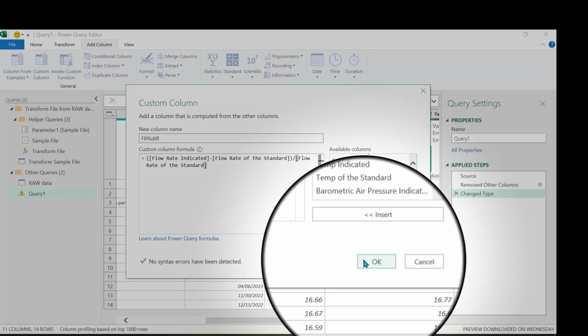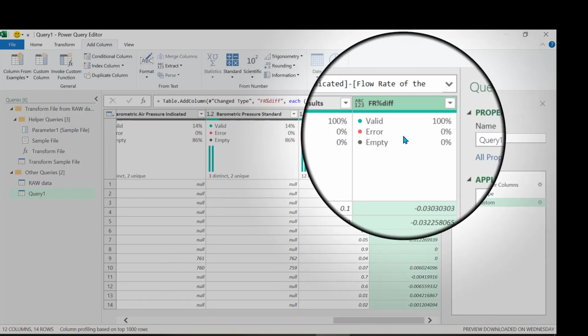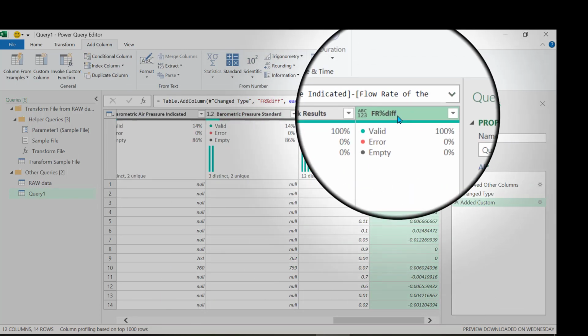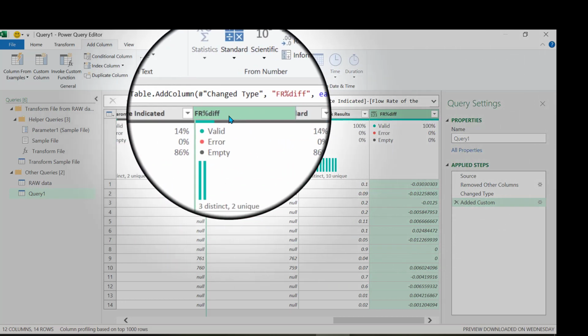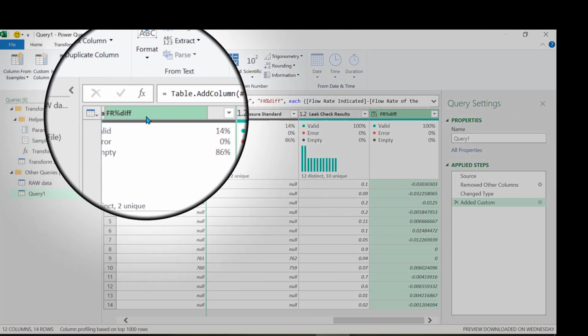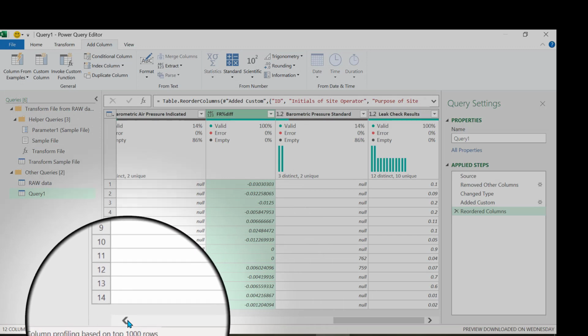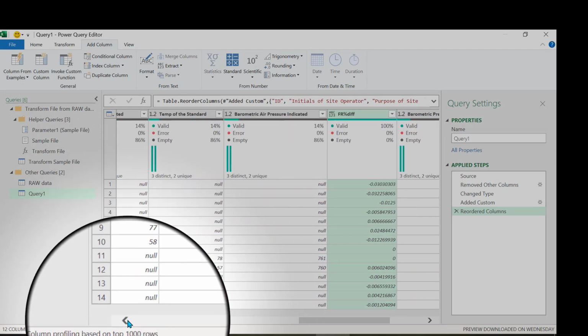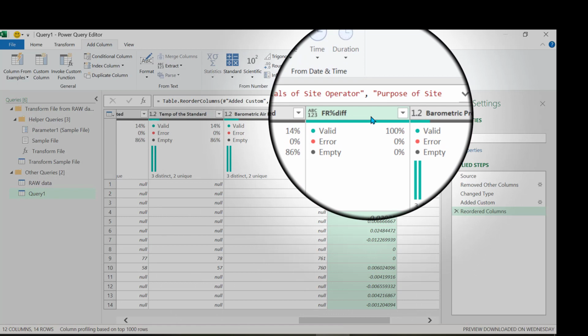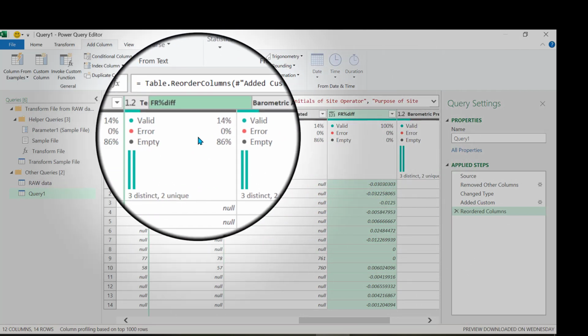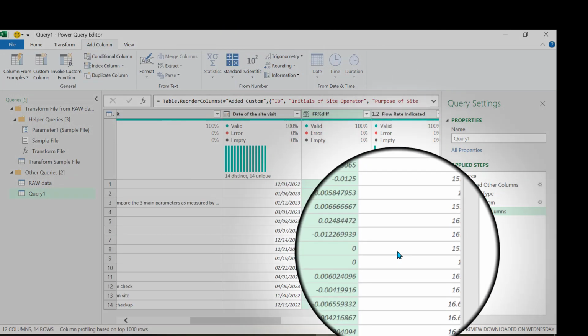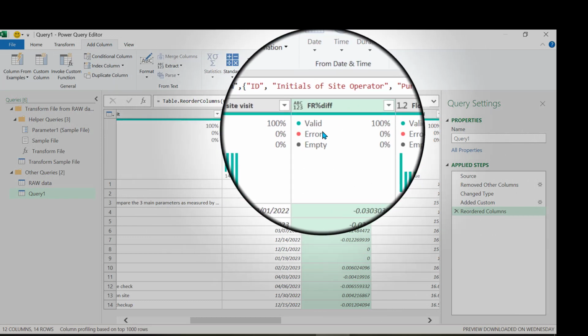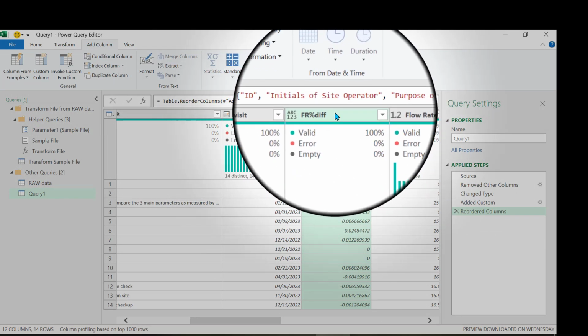So I say OK, and now it adds it all the way at the end, and I want to pull it over to right after the date of the site visit. This is one of the most important things I'll be plotting, and in general, it's easier to plot things when your columns that you're plotting are together. So I'm just going to hold this down and drag it over all the way. And now we've got date of the site visit and flow rate percent difference.